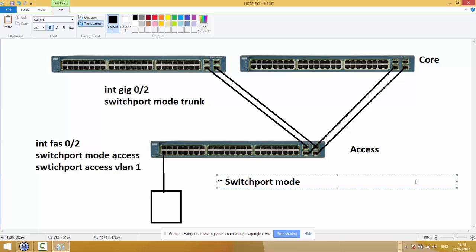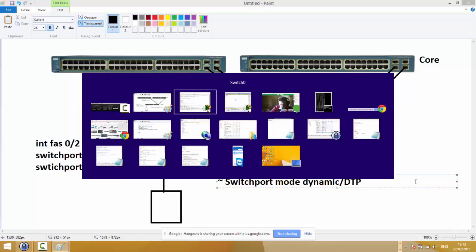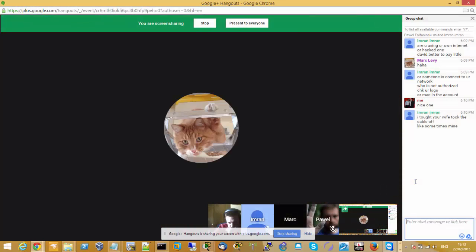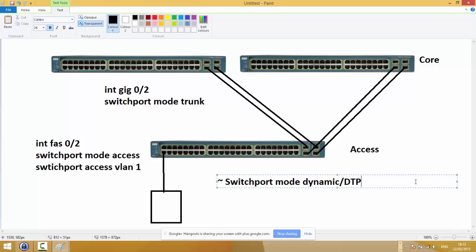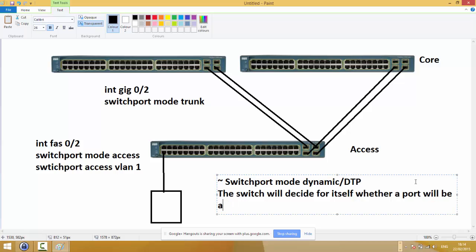Switch port mode dynamic, or DTP. This is what we mean: the switch will decide for itself whether a port will be an access port or a trunk port. So that's all it means.